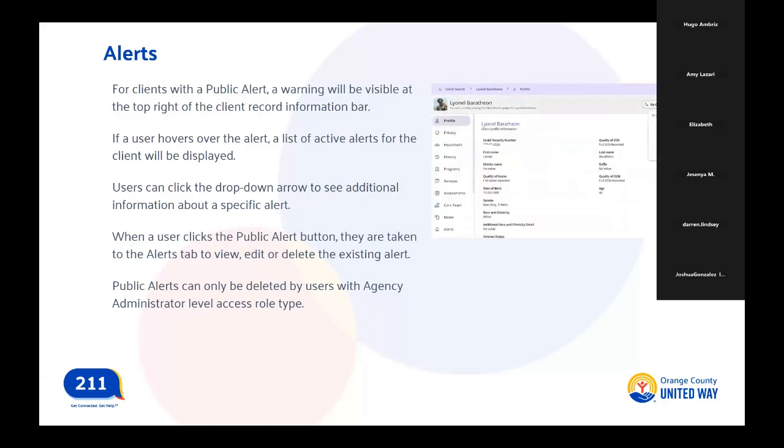As you can see here, I'm clicking on the public alert. If I click the drop down, I can see a snapshot of the information, or I can click on the public alert itself and it will take me to the public alerts tab and I can edit from there.